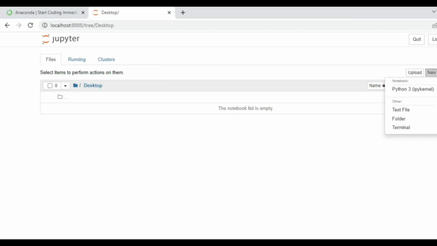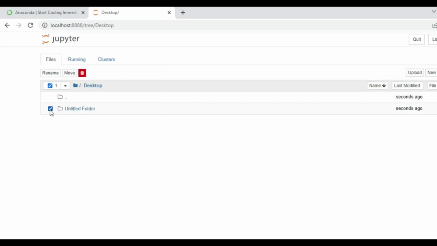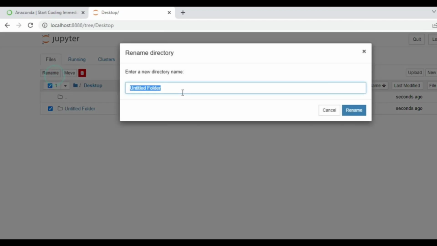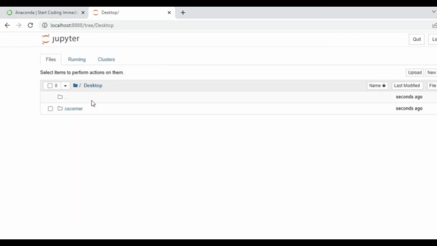So first of all, before creating a notebook, I'm going to create a folder. So here I'm going to click on new folder, and here is my untitled folder. I'll just select it and rename. So let's give the name as CS Corner and click on the rename button. So my folder has been created. Okay, after creating the folder, now I will be creating my Python file. So again, what we'll do, we will go to this option new, and we will select Python 3.